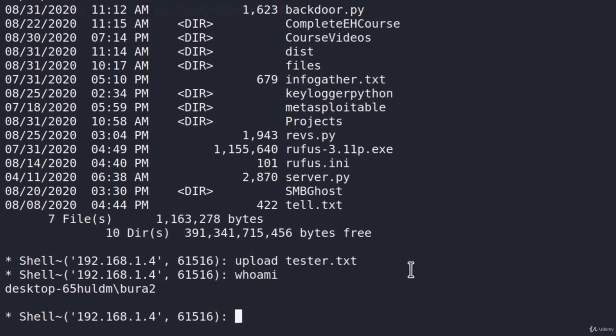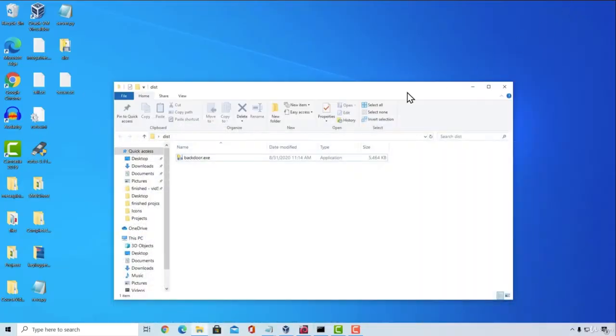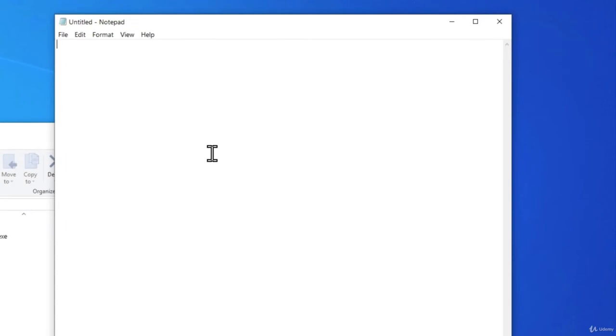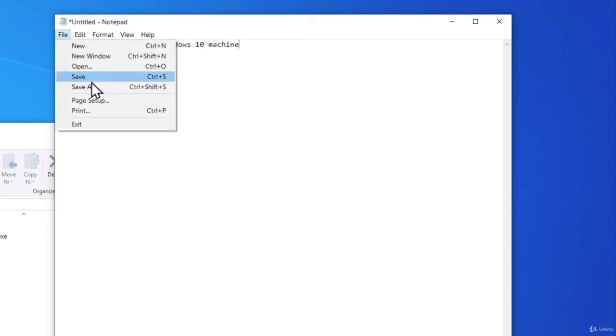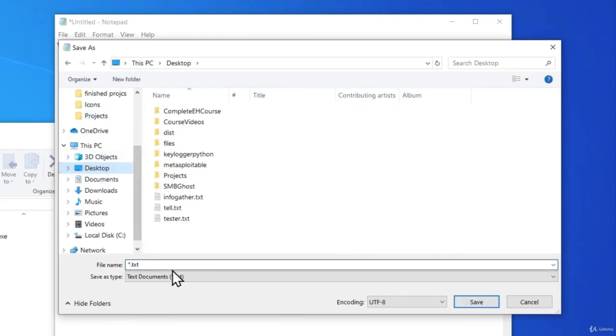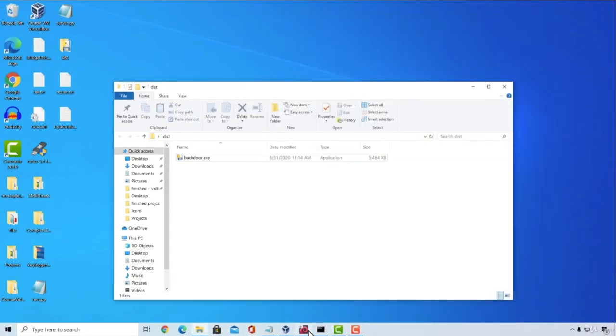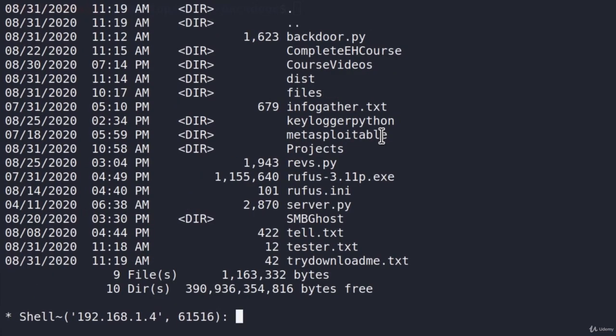Let's give a try to the download function. In this case, we're going to download something from the Windows 10 desktop. So what I'm going to do is open a notepad and write something. For example, this is a file from the Windows 10 machine. I'm going to save it onto my desktop as try download me.txt. So here it is on the desktop, and if I go right here, type dir once again, we should see that file inside of our dir output.